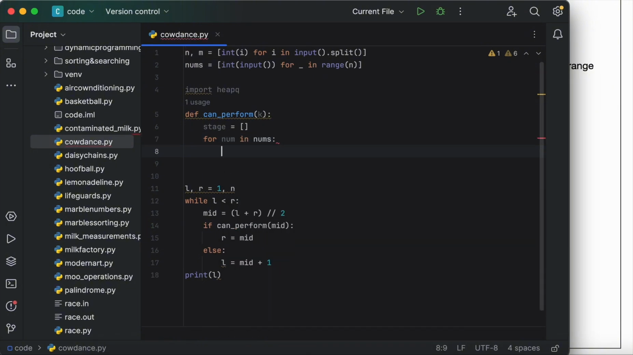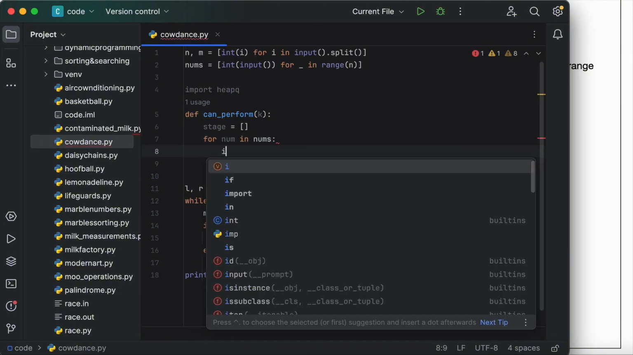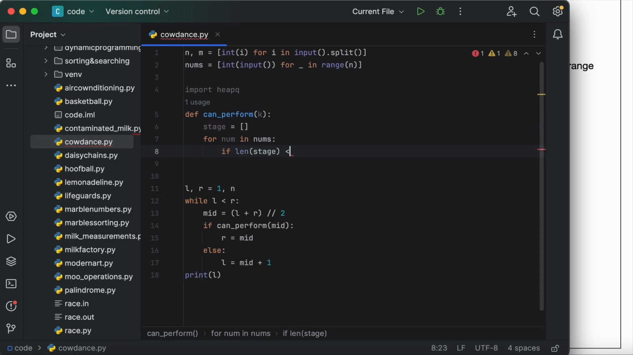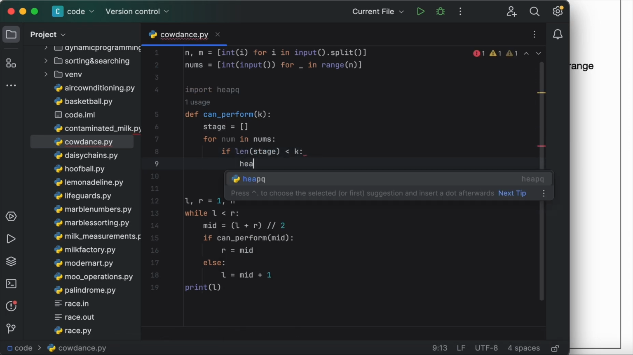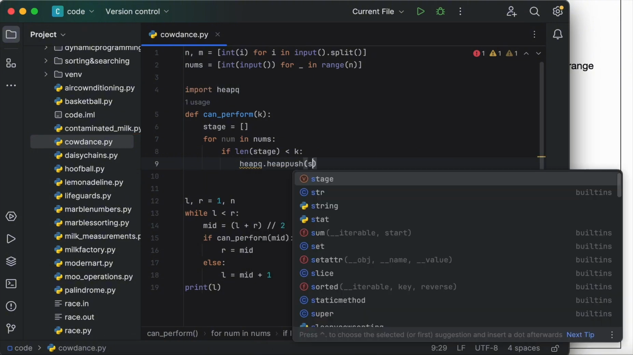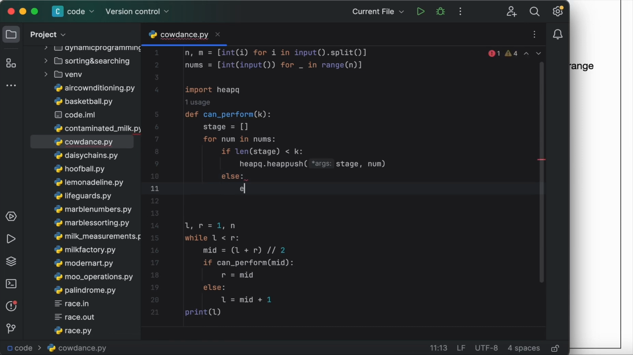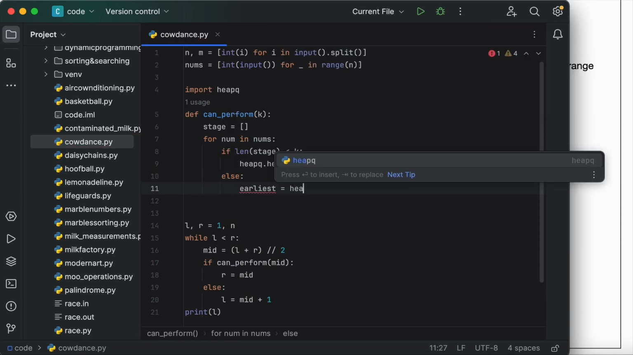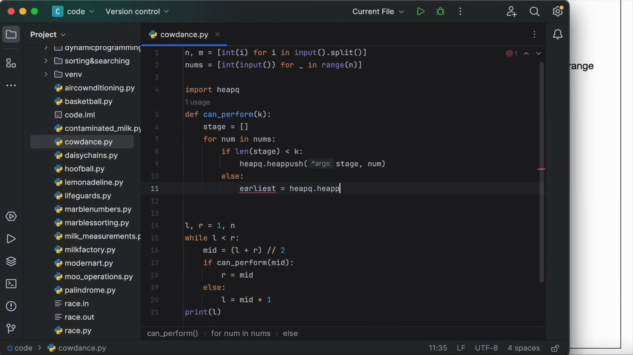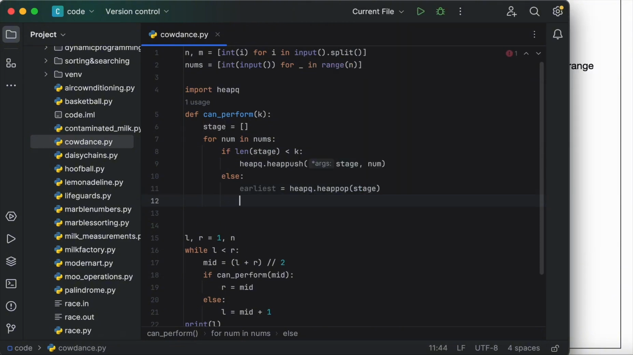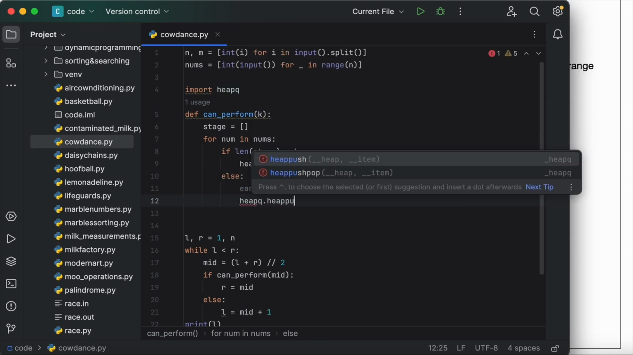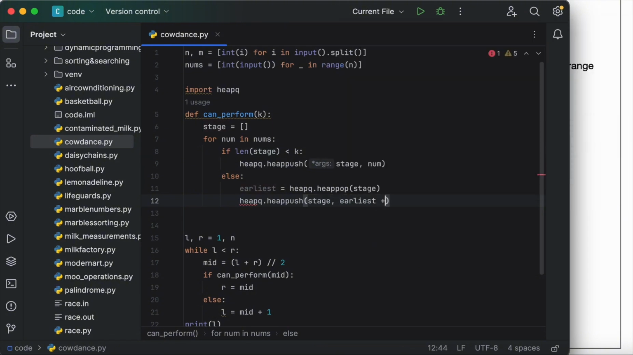So for num in nums, I'm going to go through each of the cows, and if the length of the stage is less than K, so if we can keep adding, then we will just be adding our current cow to the stage. And then if not, so if the stage is already full, the earliest that we can add it is heapq.heappop(stage). So this is the minimum value, the first one that's going to be done on stage. Then heapq.heappush(stage). So we'll be removing the one that ends the earliest and then adding our current cow's end time after it.